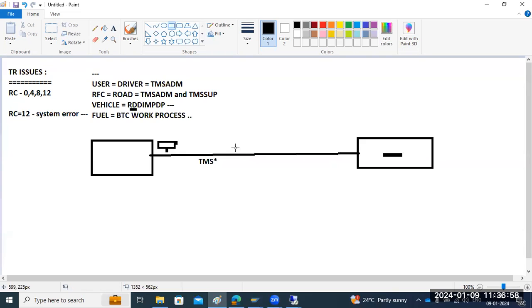In any case, if there are any issues here, for example the road is blocked, then the object will not be imported into the target system, right? If the vehicle is not working well, meaning the job is not working well, then the TR will not be moved here. So the vehicle is okay, the road is okay, the user is okay, but if there is no fuel, even then the TR will not be moved here, right?